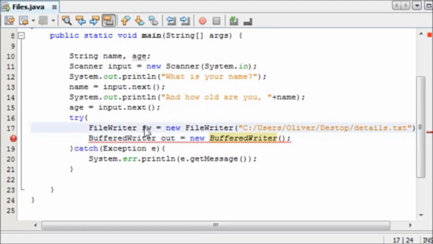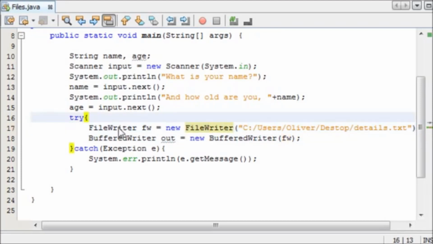I don't really know the past tense, but we want to say we want to buffer our file writer, which is FW, and that is simple as. And it's just occurred to me that you guys are probably quite beginners, and if this doesn't make sense to you, I'm going to break it down to the very basics.